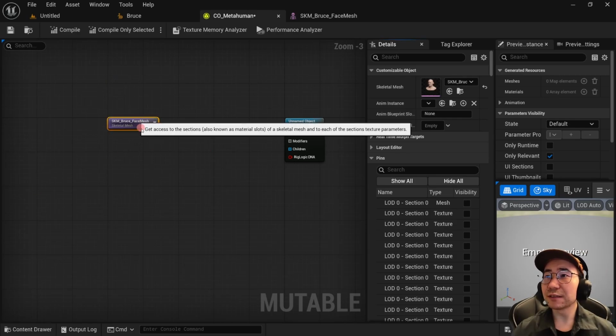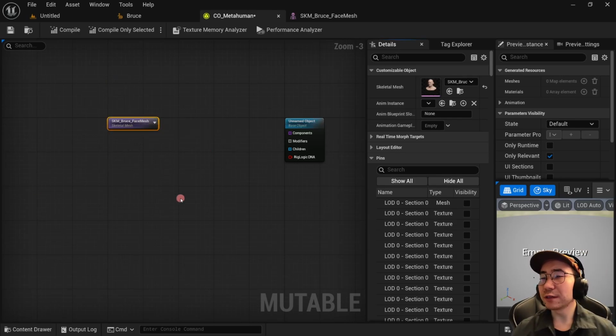This skeletal mesh node does a lot of things, but what we really care about right now is its output pins. There are two types, mesh and texture. We don't care about texture right now. And each mesh output pin corresponds to a mesh section on this skeletal mesh.